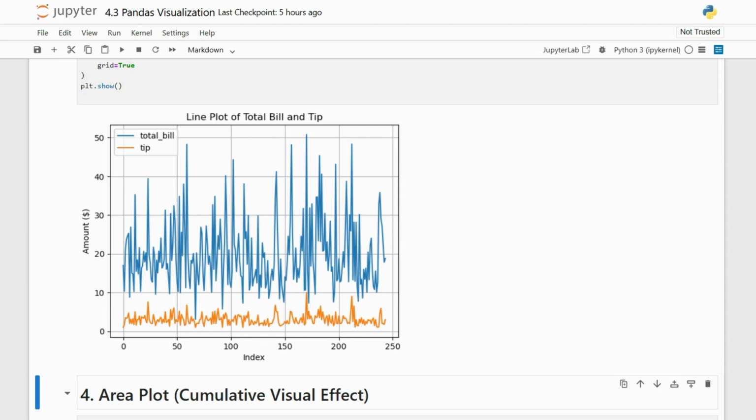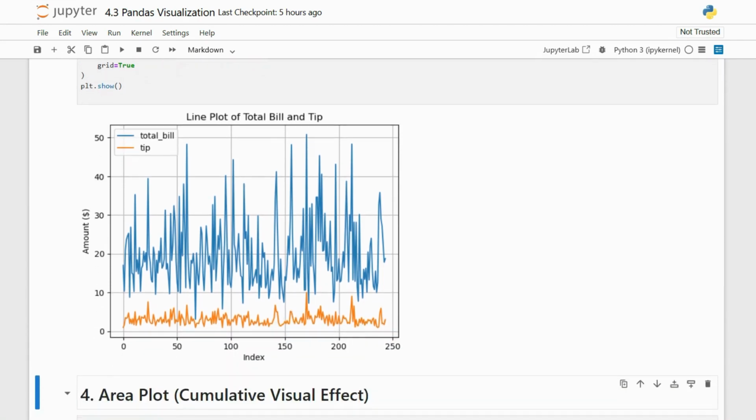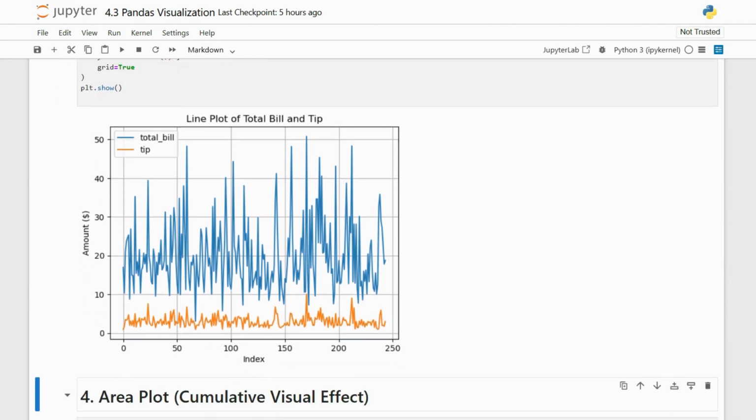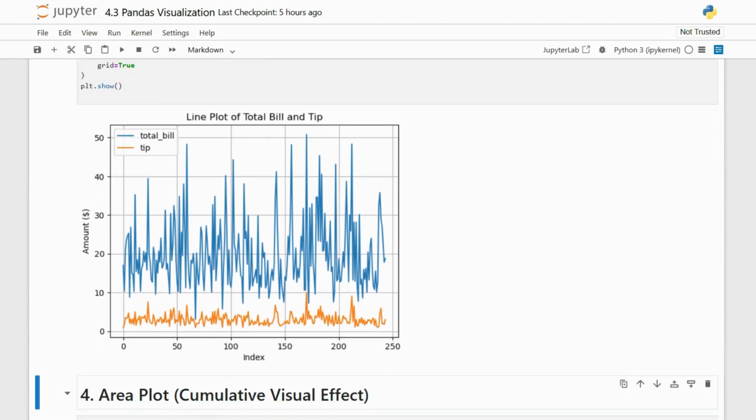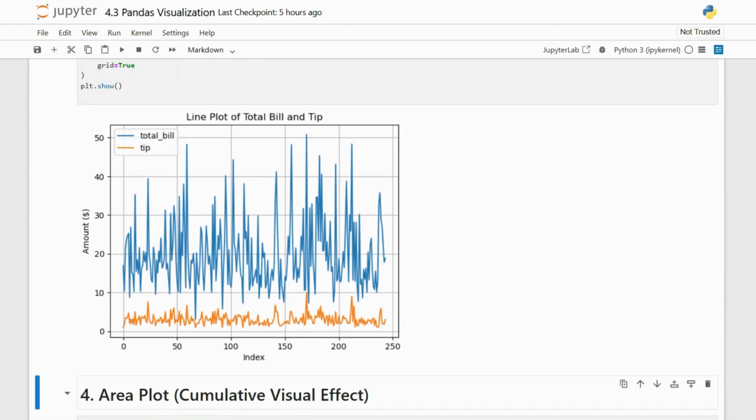We also customize the plot using title equal to 'Line Plot of Total Bill and Tip', xlabel equal to 'Index', ylabel equal to 'Amount in Dollars', and grid equal to True. Finally, plt.show() displays the plot. This plot is useful when you want to see how values change across observations. But since restaurant bills are not time series data, the line plot is mainly for demonstration.